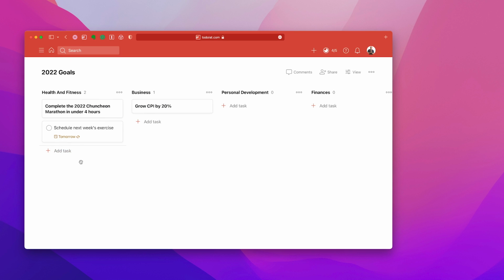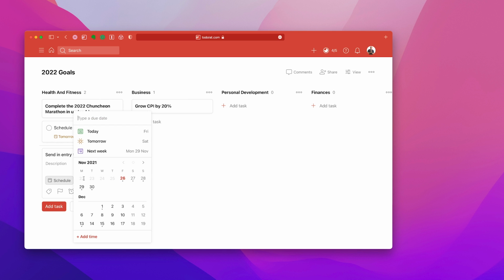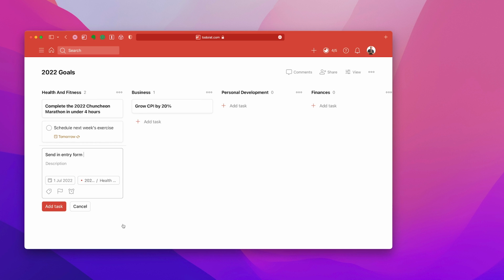Now, there is going to be another one which I know I'm going to need to do, which is send in entry form. I need to make sure I'm done that by July. So I'm just going to go down to here, January, February, March, April, May. Oh, we're going to July. So I'm going to date that for the 1st of July 2022, and that's it. That's all I need to do, because that's going to come up on the 1st of July. It's well before the deadline, but it's going to be my little reminder that I need to do that.